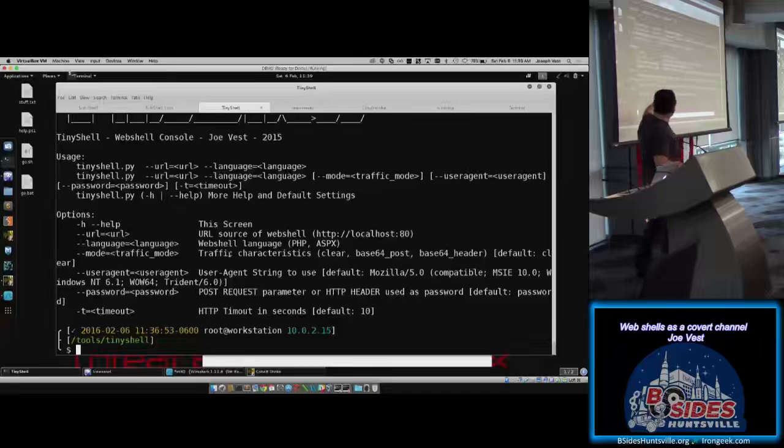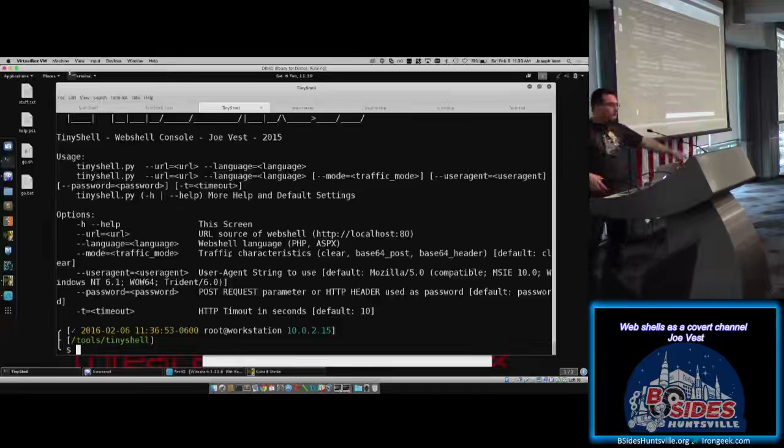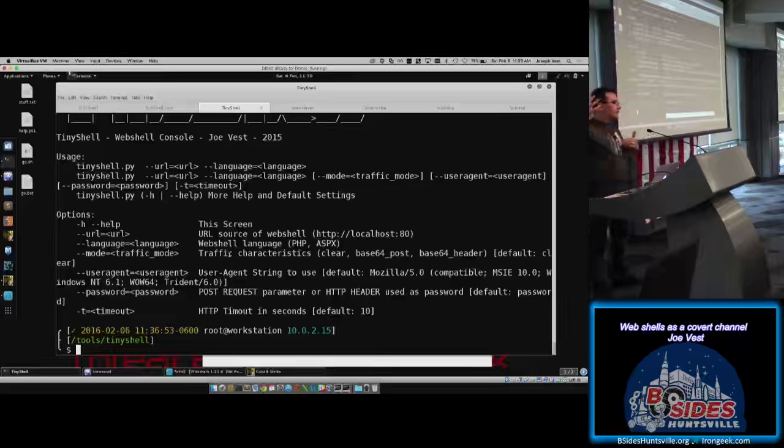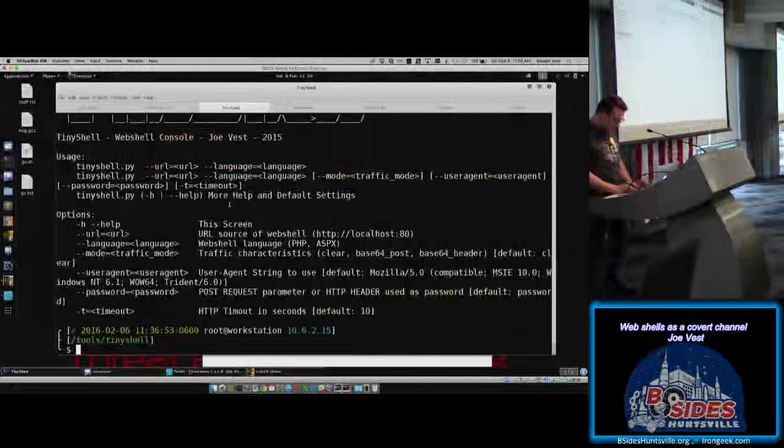Of course, you get your user agent, and then this password here. So password is the unique string, either the post parameter or the unique header that you're actually going to use to indicate that you're trying to talk to it. So it's the password to actually have communications. All right, so let's fire this guy up.